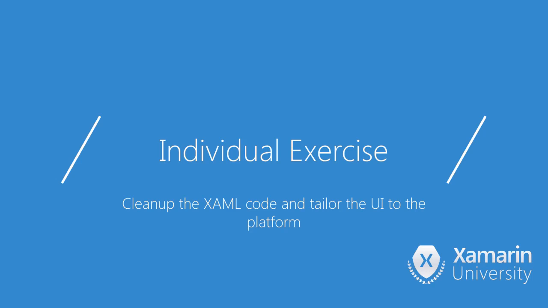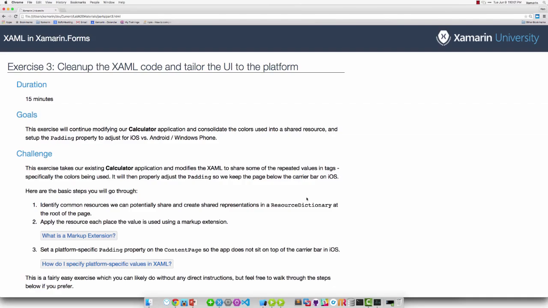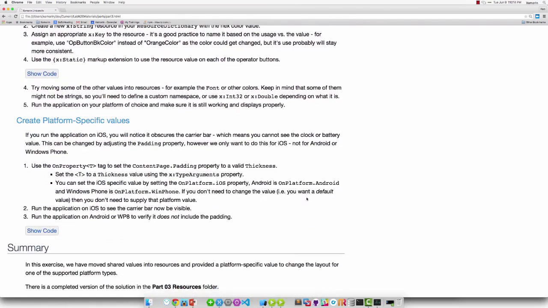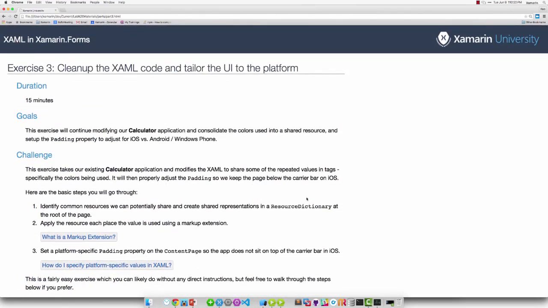For our last individual exercise, we're going to finish our calculator solution by cleaning up the XAML code and tailoring the UI to the platform. Let's go over to our Start Here worksheet. Here we have the instructions for what we're going to do. We're going to create a resource dictionary. We'll move all the duplicate values that we have in our XAML into our resources. And then we'll create some platform-specific values for iOS. This exercise will be 15 minutes, but again, you have as long as you need. Please pause the video and come back when you're done.